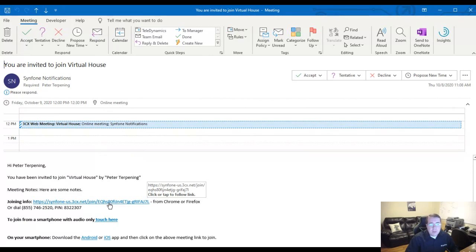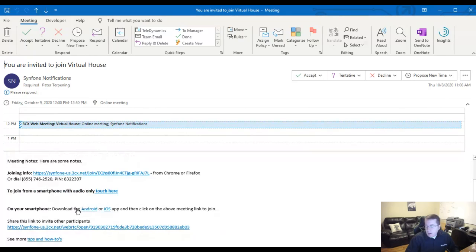They just click that link. If they would like to join from a smartphone, they can choose here to click to download the Android app or the iOS app. And then once they've installed the app, they can just come back here, click the link, and it joins them right in. So very easy for your participants to come in here.